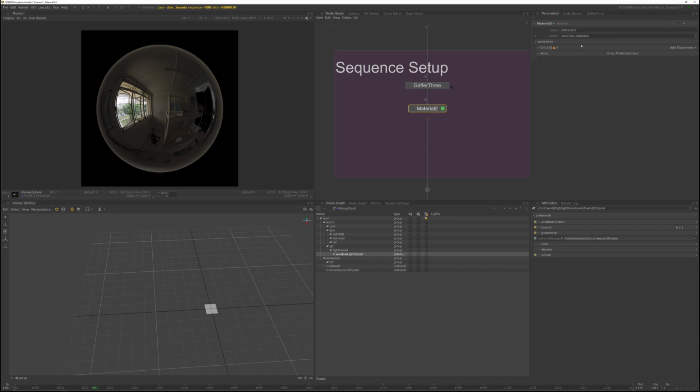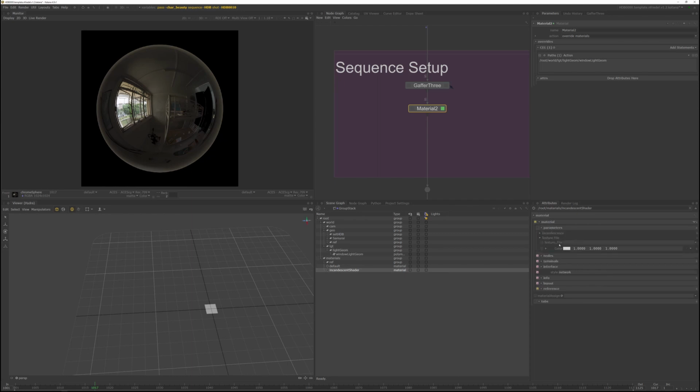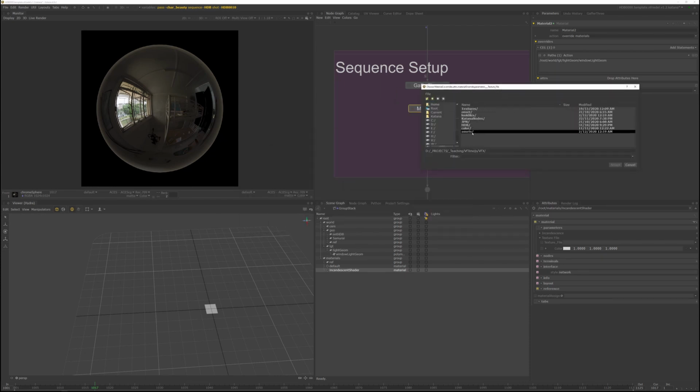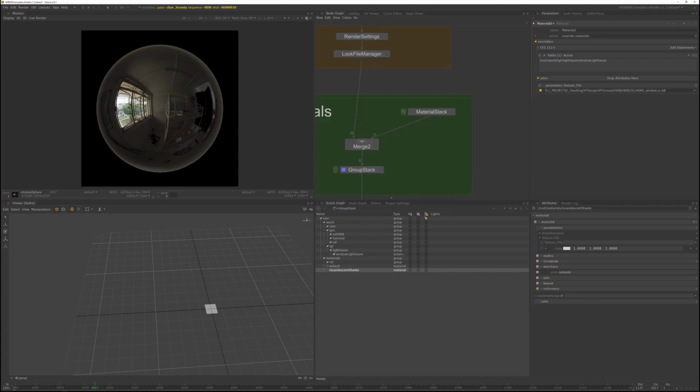So switch to override materials, add my window light geometry in here. And from the incandescent shader, I want to set my texture file. So just middle mouse drag the texture map attribute under the drop attributes here field. And here I will load the texture we created for HDRI 10. Go to folder 01 and load a window texture ending with .tdl. Okay, that's it. Now we're done.